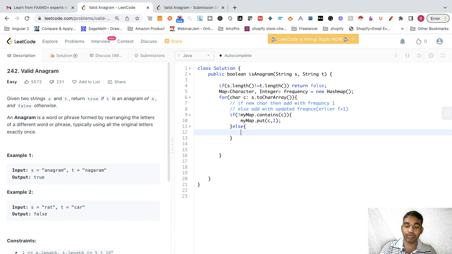So then you need to update C with the my map, whatever the frequency is already there. How can you get that frequency? Get. So my map dot get will return you the frequency. Suppose it is already present 2 times, then it will return 2, and then you just need to add plus 1.